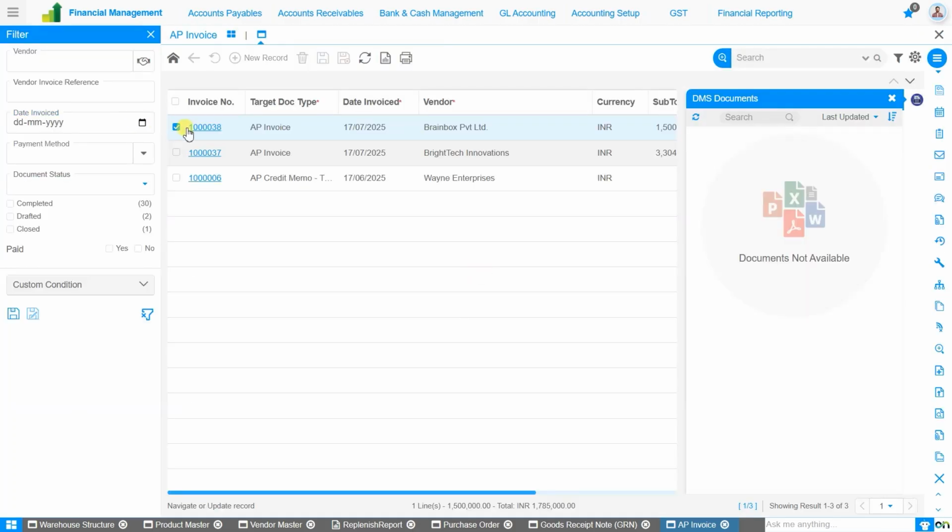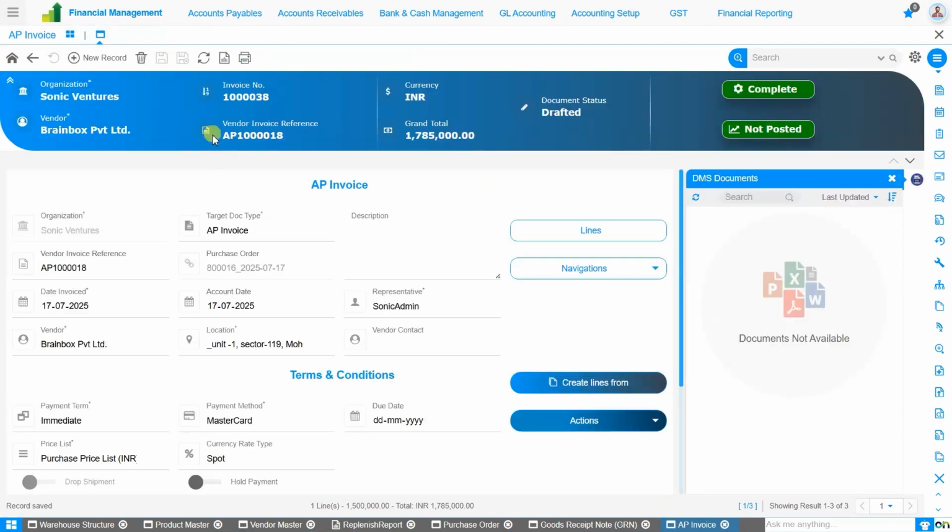Select the created invoice record, then click the hyperlink to open it in single record view. Here, the price details will be updated directly from the purchase order. You can verify all the information on the invoice screen. If you want to upload a scanned copy of the invoice, you can do so in the DMS document panel. This feature is explained in detail in the dedicated AP invoice training session.